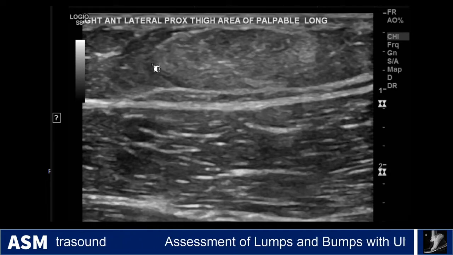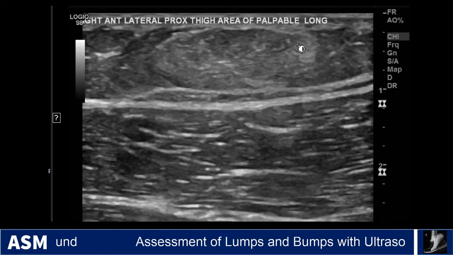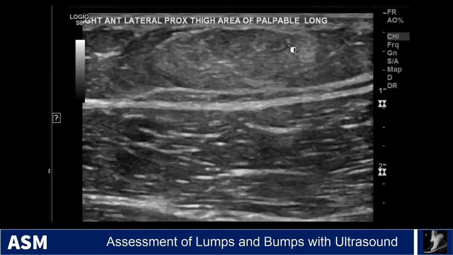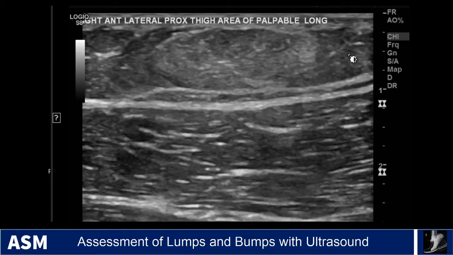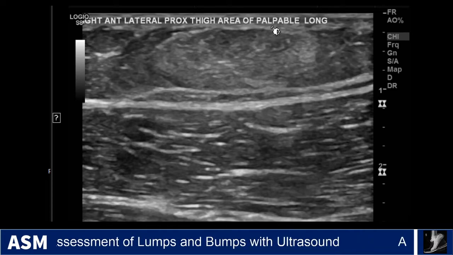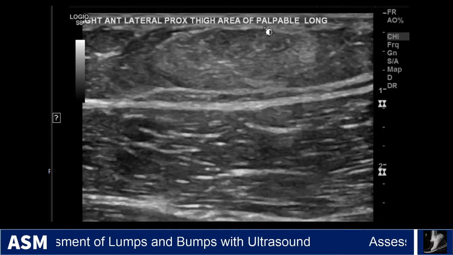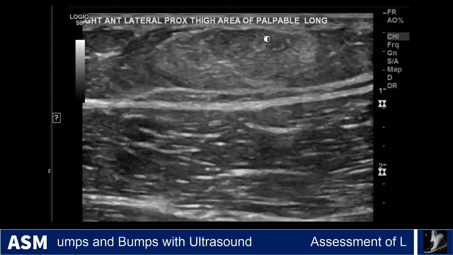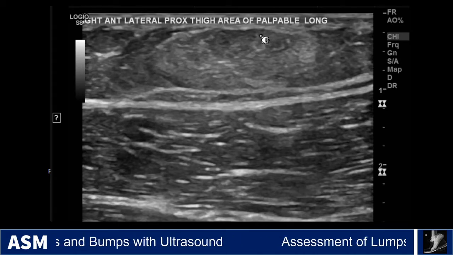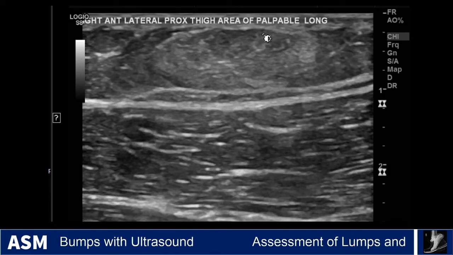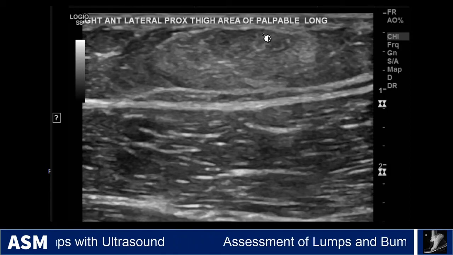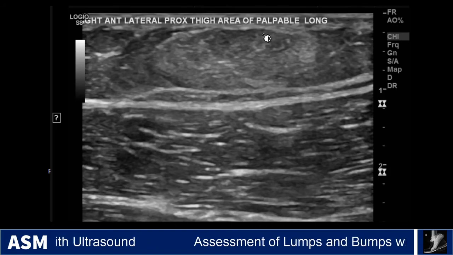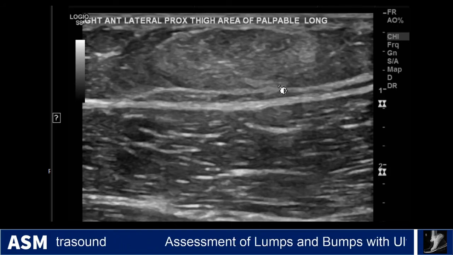It is uniform in echogenicity with no vascularity. Statistically, by ultrasound, this is most consistent with a lipoma, and then with the MRI, that clinches the diagnosis. It is comprised of completely normal appearing macroscopic fat with no nodularity, thick septations, or myxomatous elements. So this is a superficial lipoma of the thigh.